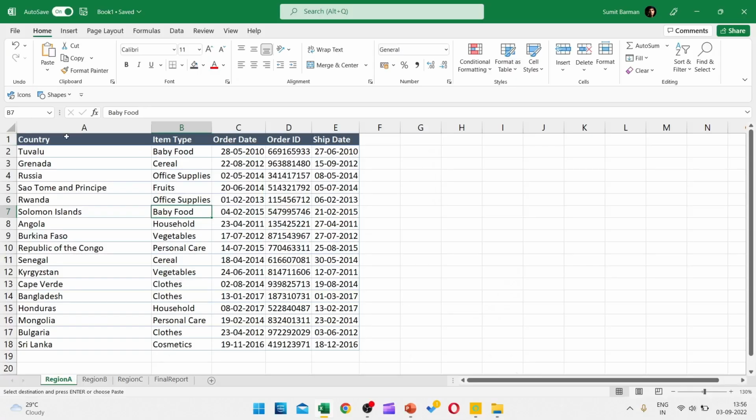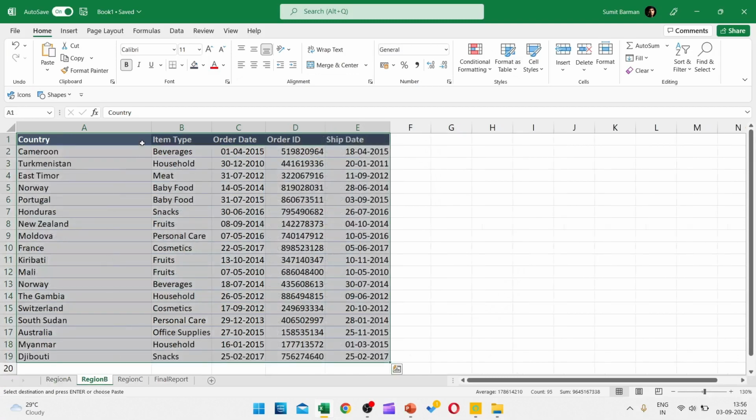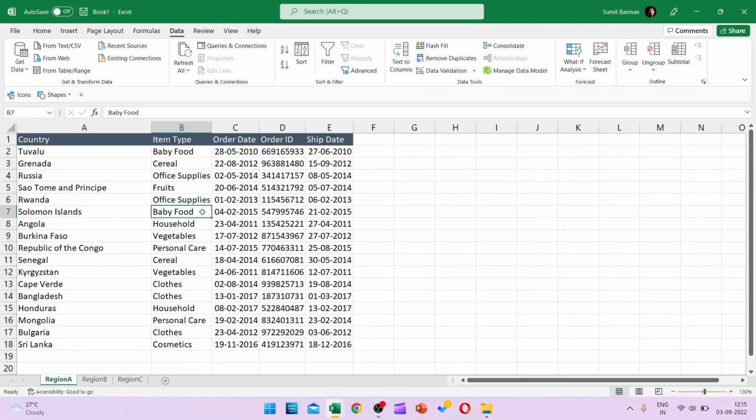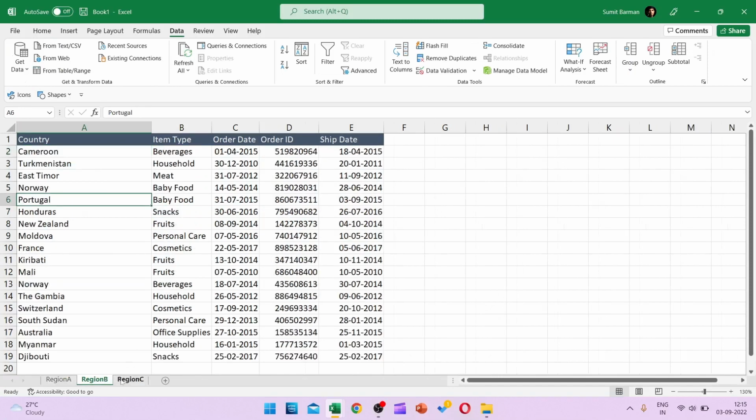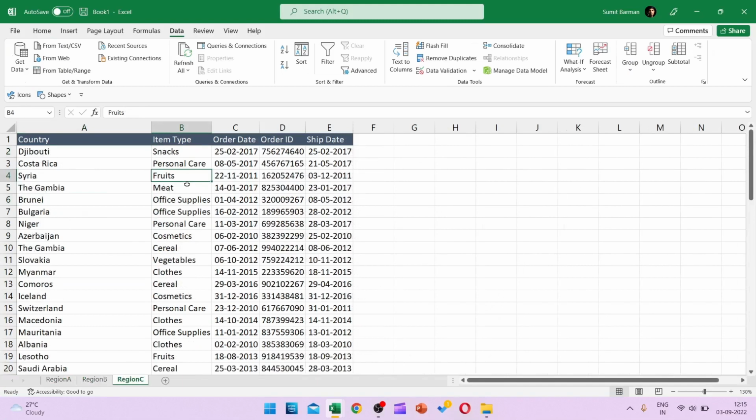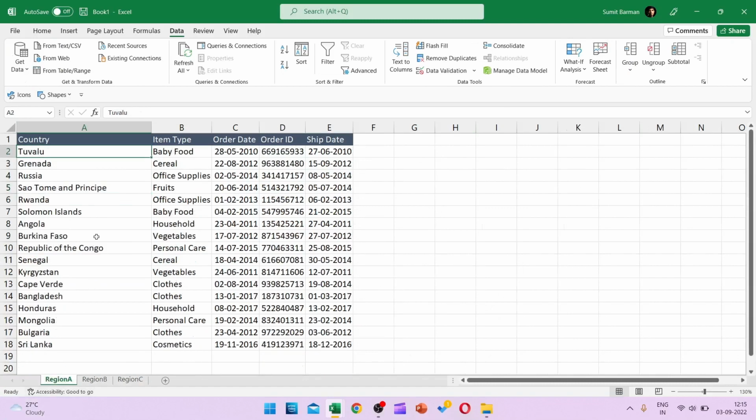Now, before we start, just make sure that the header of each and every table is the same. Let's start. The first thing that we are going to do is convert all these tables into official Excel tables. If you don't know about Excel tables and the difference between the normal table that we are seeing here and Excel tables, you can follow the link given in the corner. So first, we will convert this table into an Excel table.